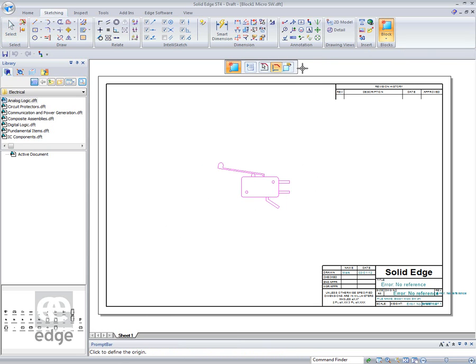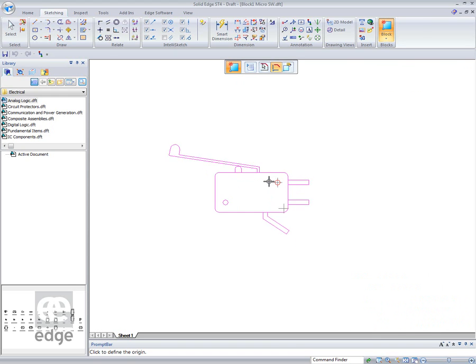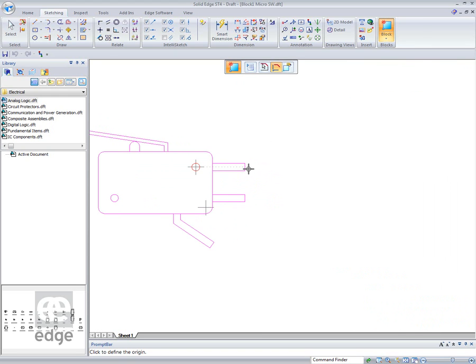I tick that off. It's now asking me for the origin of the block. Now, use something logical. I usually use this connect point, which is going to be the center of this pin here. So I'll set that as my origin because that's how I want to place it.